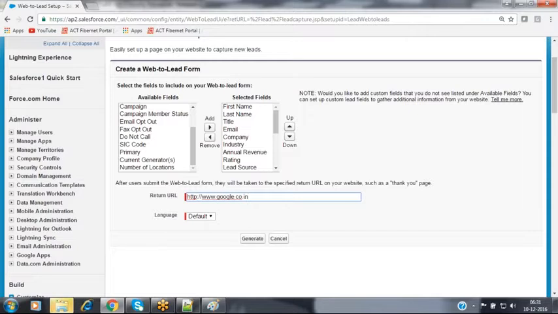As soon as the user has submitted the details, the user has to be redirected to that Google website over here. Because we don't have any website or any user interface, I'm not specifying anything over here. Now, click on the generate button.